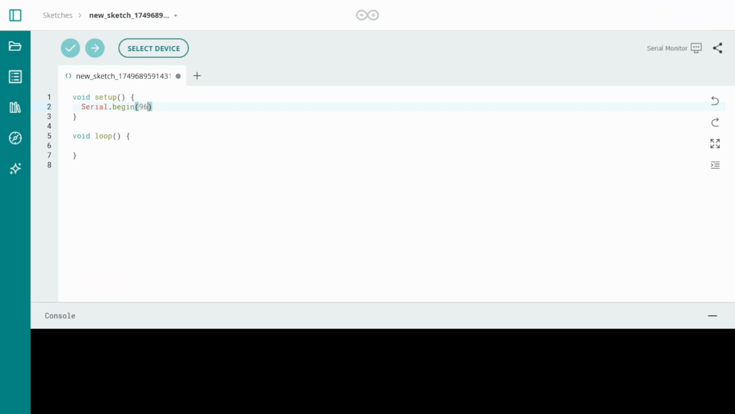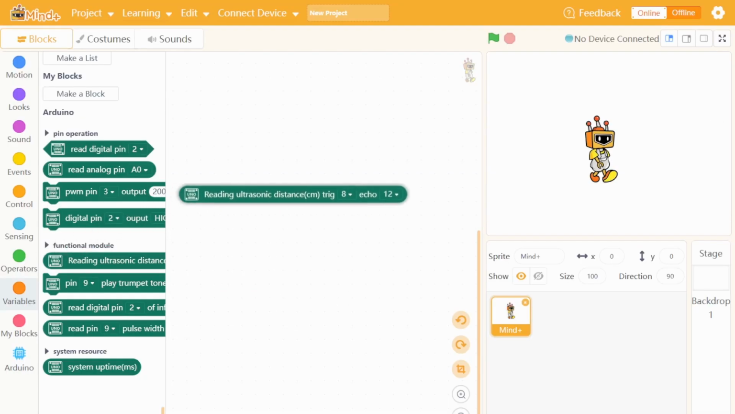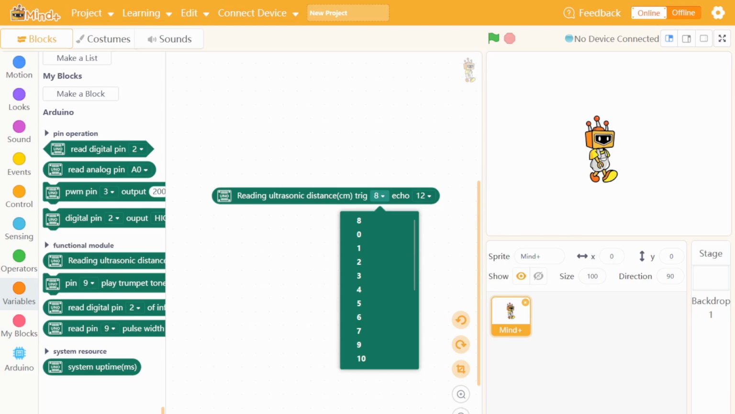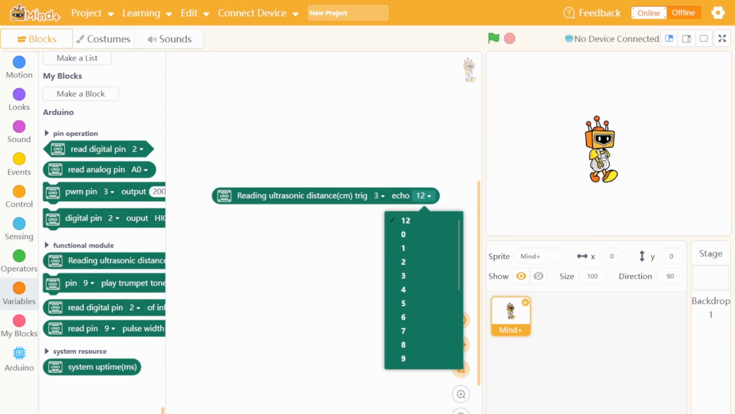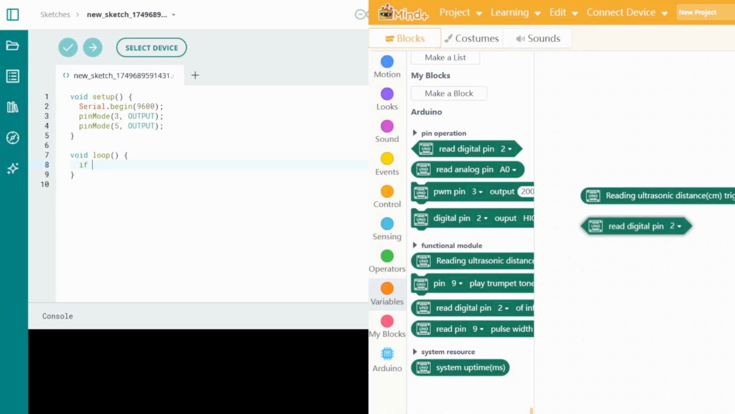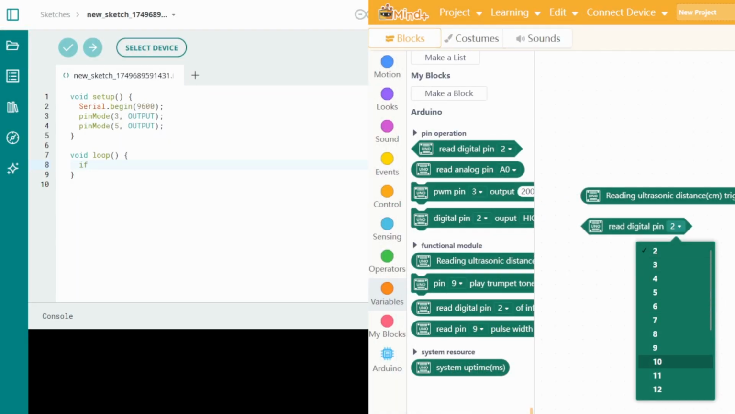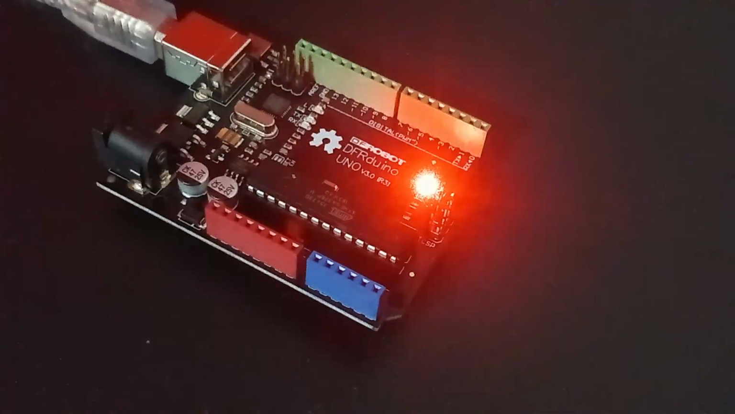The Arduino IDE is the official coding environment used to write and upload programs to Arduino boards. Mind+, on the other hand, is a beginner-friendly platform with a drag-and-drop block interface, perfect for kids or anyone just starting out. We will explore both platforms in this lesson and write our very first program, a simple sketch that turns the built-in LED on and off every second.